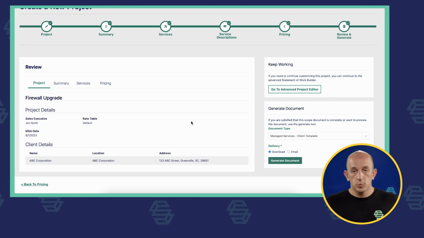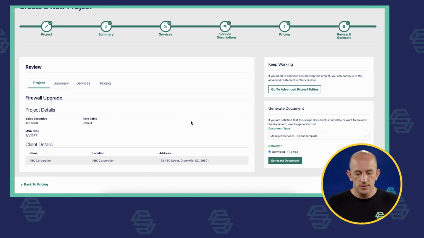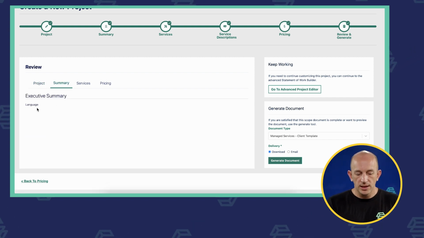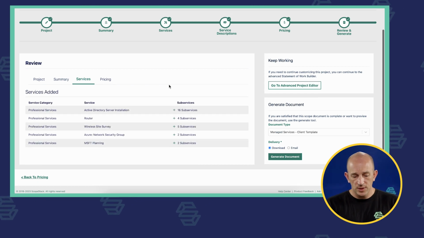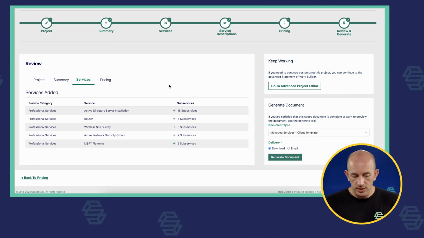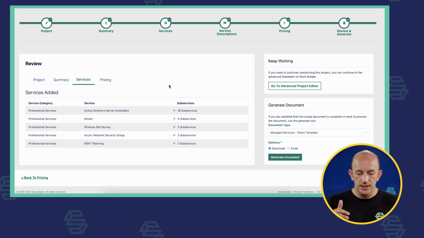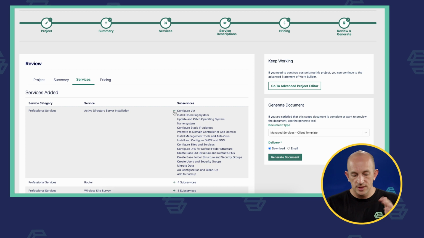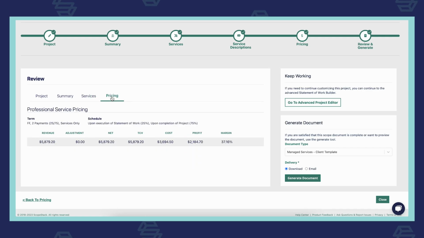All right, so we're at the point where we need to review our project. So here's the firewall upgrade, high-level details, summary, any language we built into the summary section, as well as what services are built into the project, right? And so you can see, if I want to click into these and see some more detail, you can see the subservices and everything there. Again, the purpose of this view is not to drive into all the details. I can show you where to find that, but really just a summary, right?